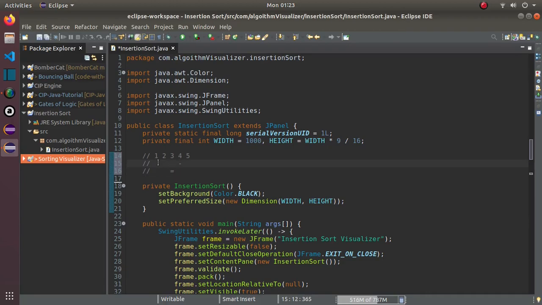Is 4 less than 3? If not, we will move. Is 5 less than 4? If not, then we will move. But we cannot move because there's no longer any value here. So we will stop the program. And that's basically what an insertion sort is.